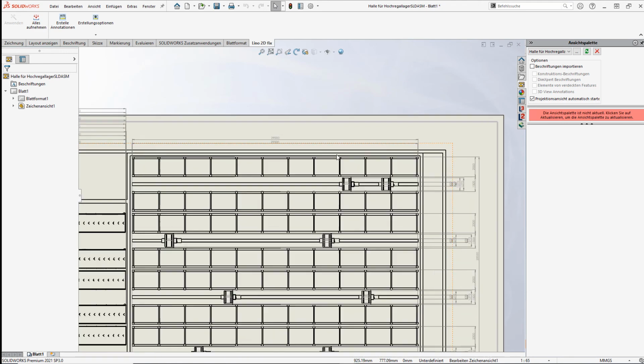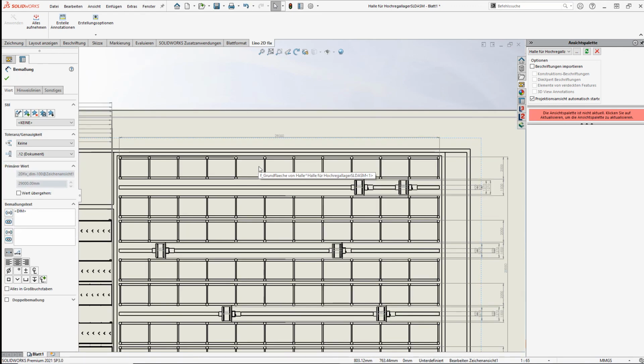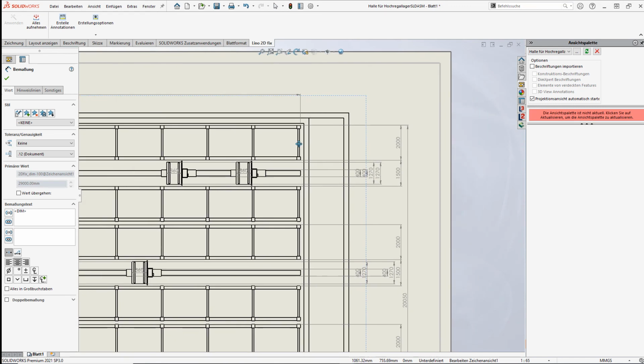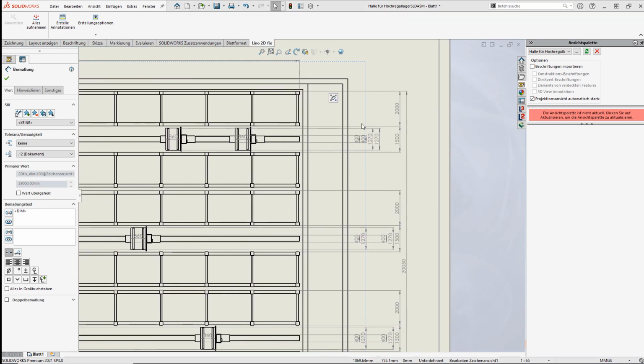One click on the Create Annotations button and we have all the relevant single and chain dimensions. Sure, we still need to do some manual work here and move a few dimensions to the best place, but the big job is done.